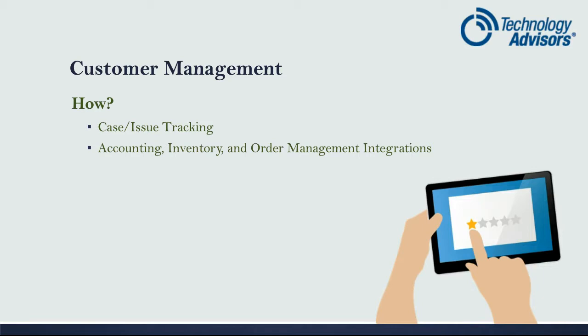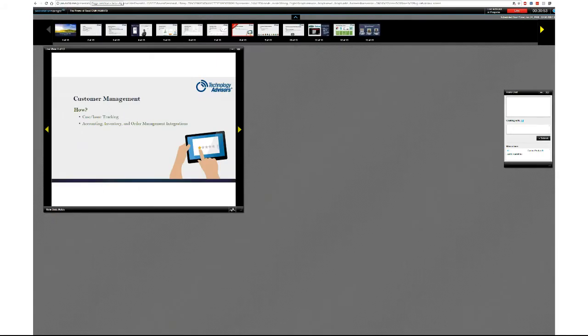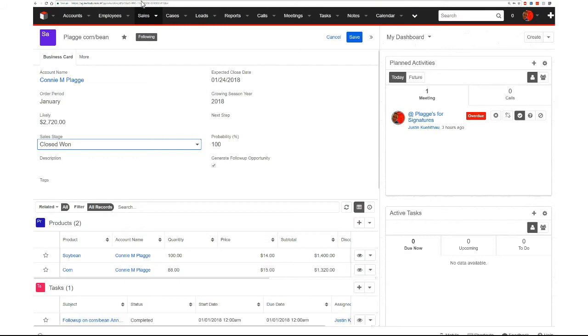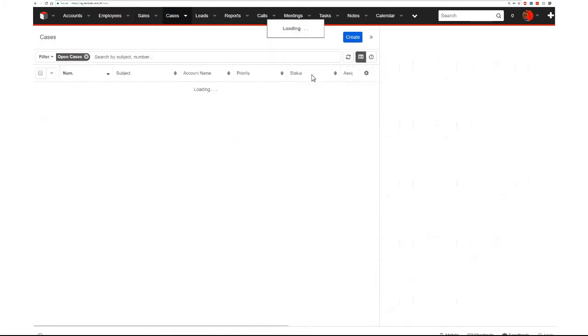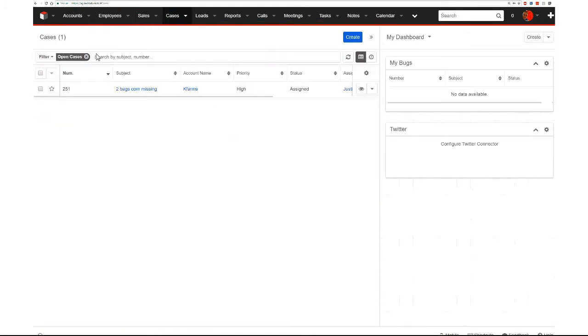So I'm going to go ahead and bring forth Sugar again. I see Sugar on the screen. I'm going to click Cases here. I'm going to confirm that. Right here I click and I see I have a filter for open cases. I'm going to jump into my item here.